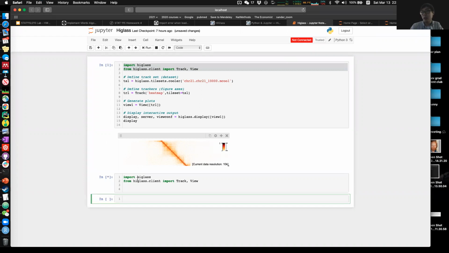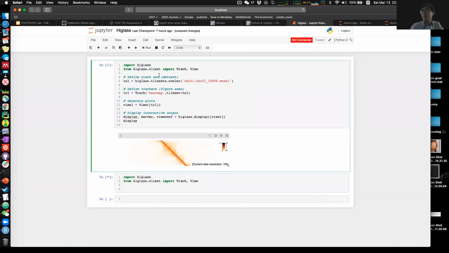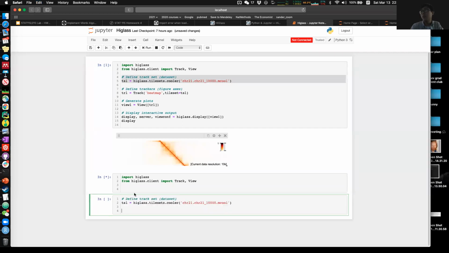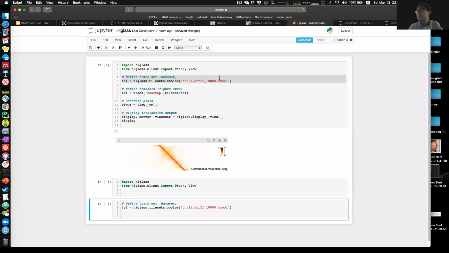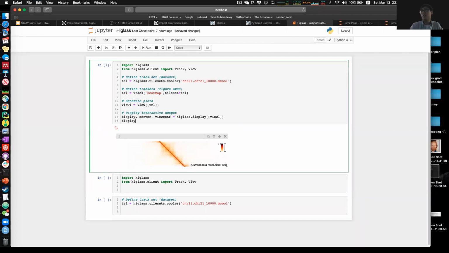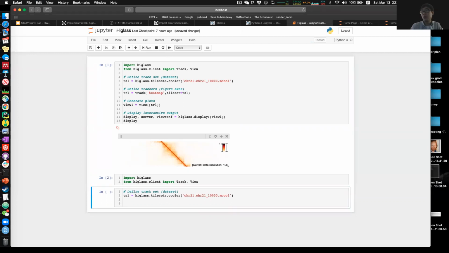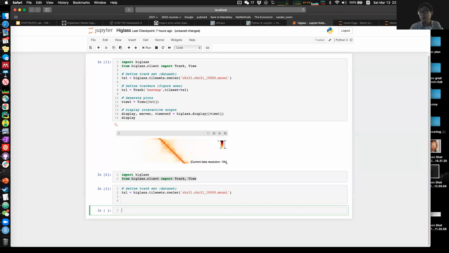You just load this HiGlass information, and now the second step is to load the data set. Oh, sorry, it's not connected, so I probably need to restart the kernel. Okay, so now let me load the HiGlass. So this is loading the environment, and now I'm loading the data set.